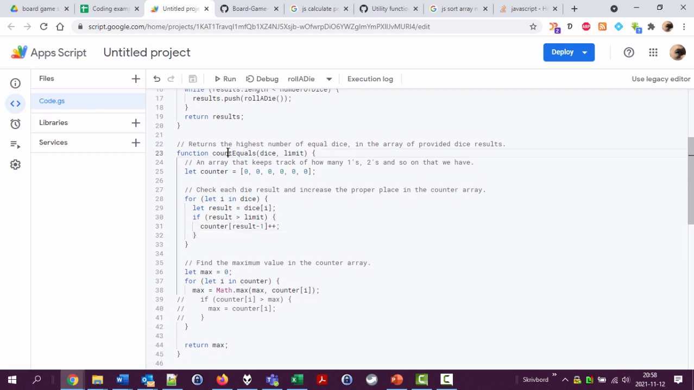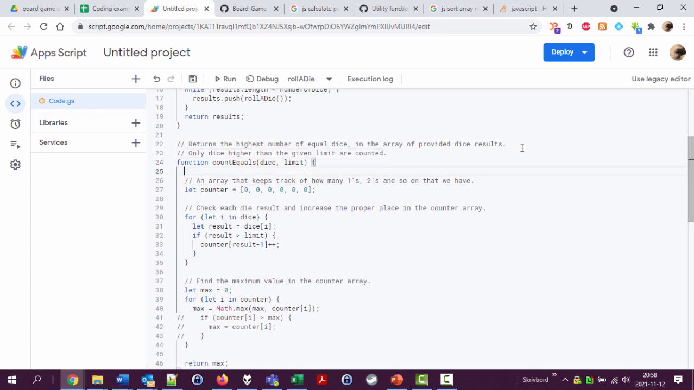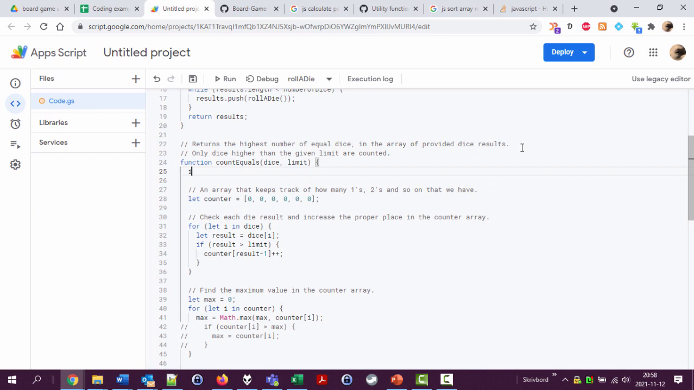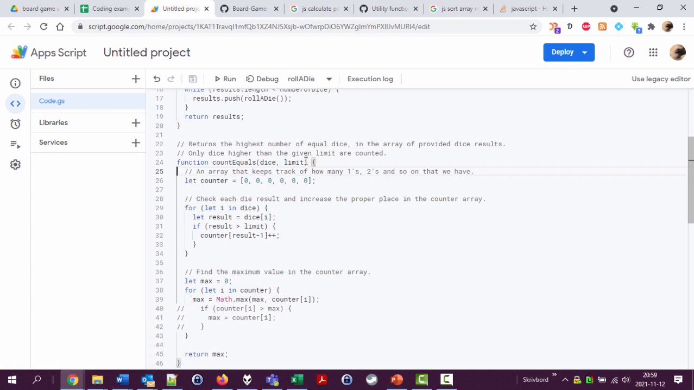Okay, so I'm just tweaking this function, counting the number equal function, by adding a small thing here, saying we only count the dice that are higher than the limit given here. Only dice higher than the given limit are counted. I'm going to do this: if not limit, then limit is equal to zero. So if we don't provide it, well, actually, let's not do it in this way. Let's do it this way.